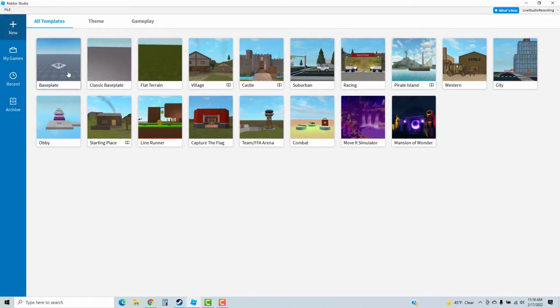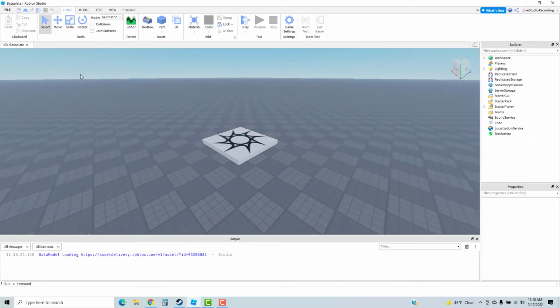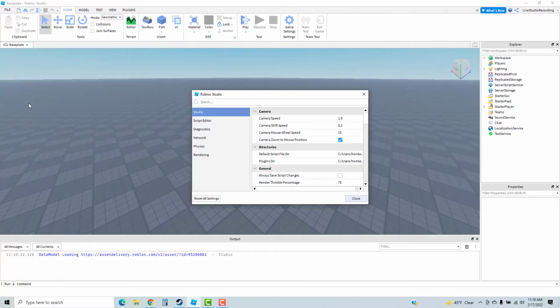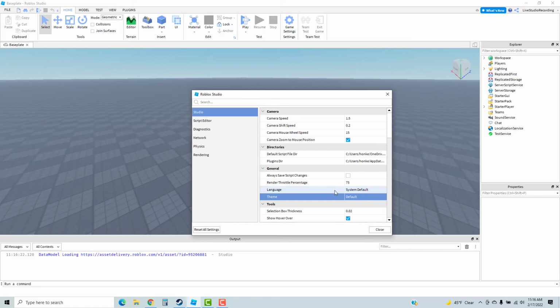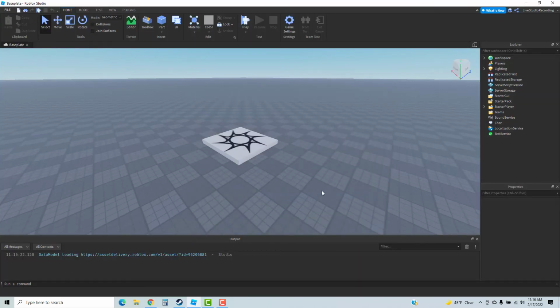Now let's open up a game. So it's basically the same thing. Within a game, go up to File, down to Studio Settings, and here's our box. Theme is right here. Change the default to dark. And there you go. You can try out both, see which one you prefer better.